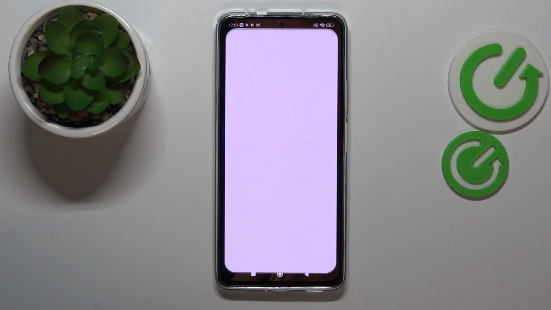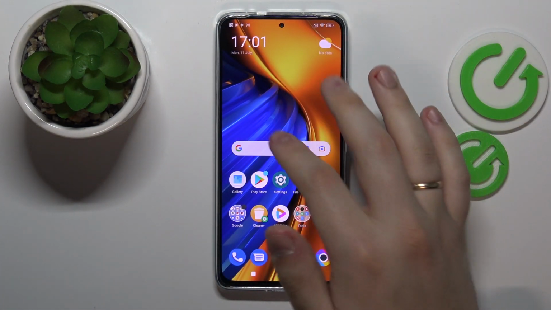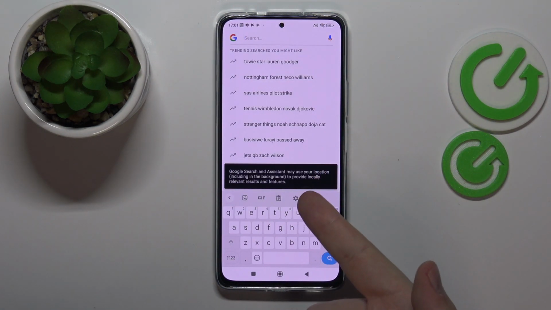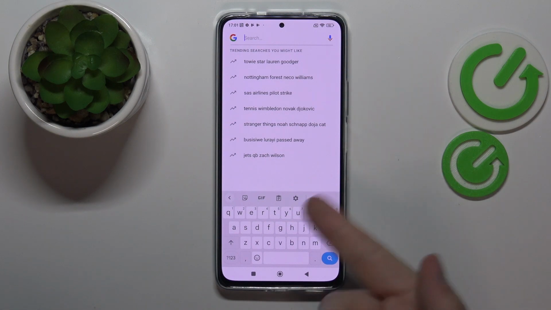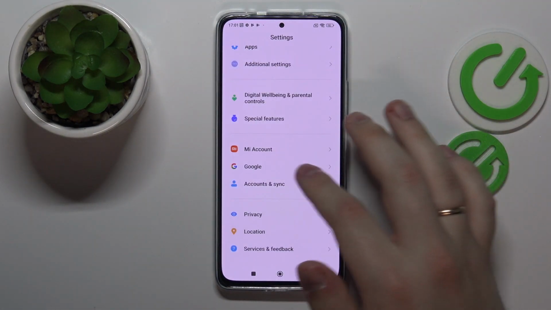So first of all, you want to open up the settings. But prior to actually showing you how you can do that, this is how the keyboard looks without the separate number line. Here you can either tap on this gear icon and go directly to the keyboard settings, or as I started, you can go to the general settings app.